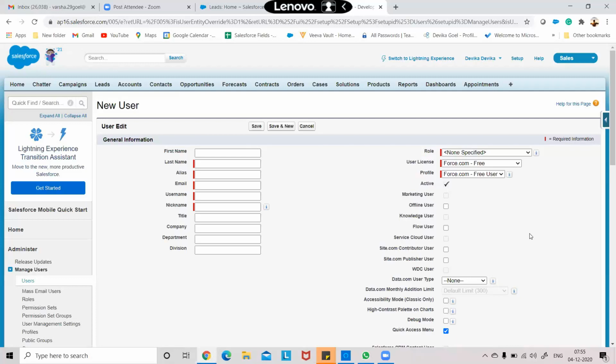So what is the difference between profiles and roles? Just make a note of it. Profiles means what you can do in the system. Roles means what additional you can see in the system, or what additional you can do in the system, apart from the kind of access provided to you through the profile. So profile lets you know what kind of permissions you hold in the system, what kind of access you hold to complete your job.